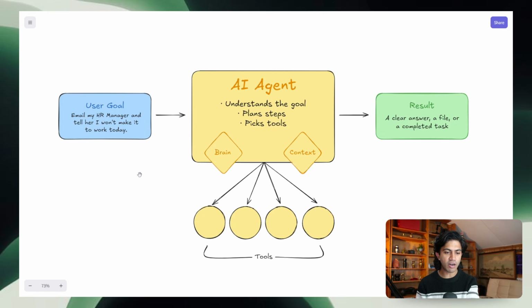So here I've made a diagram explaining what an AI agent is very simply. Here would be our user goal, which is basically an input, something like email my HR manager and tell her I won't make it to work today. Then it goes into the actual AI agent. You will see it has a couple of parts. Firstly, it will understand the goal that you're trying to achieve by using its brain. Now the brain is basically ChatGPT, right?